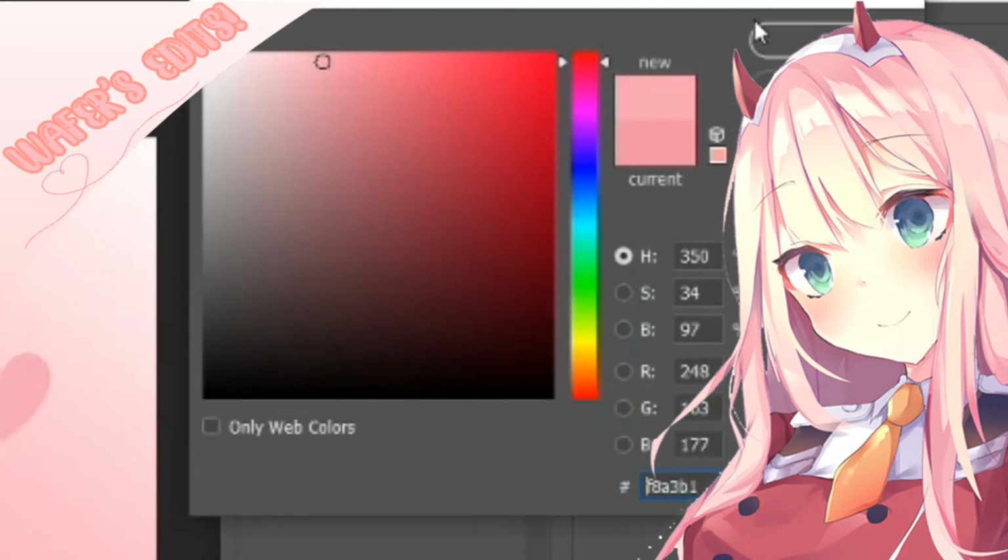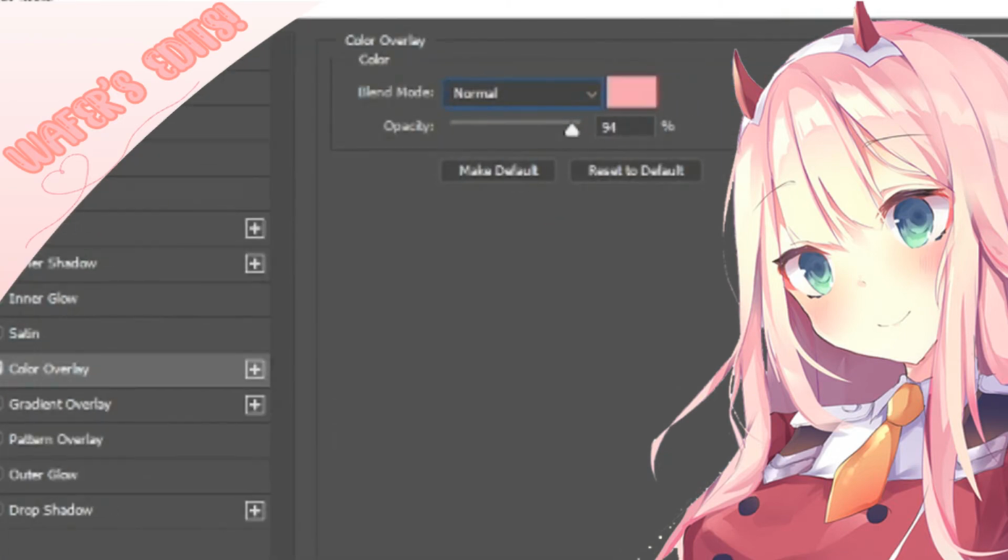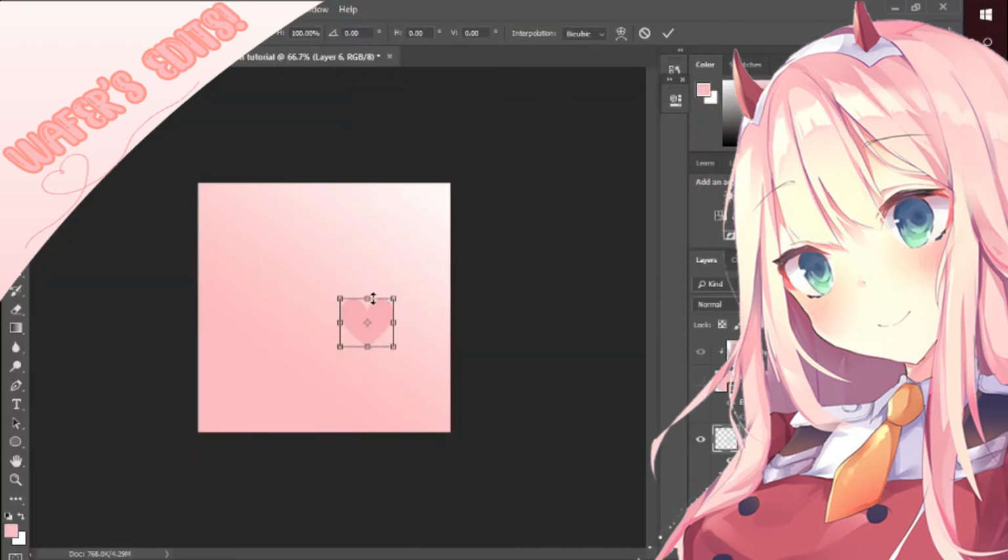To a pink. I kind of don't like that pink actually. But I'm gonna size it down and duplicate it. Control J. And then I'm gonna move it all around the corners of the canvas, and then make sure that everything looks good and symmetrical.